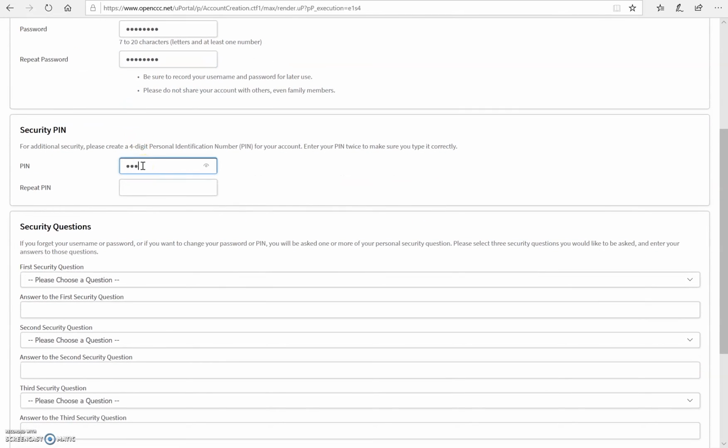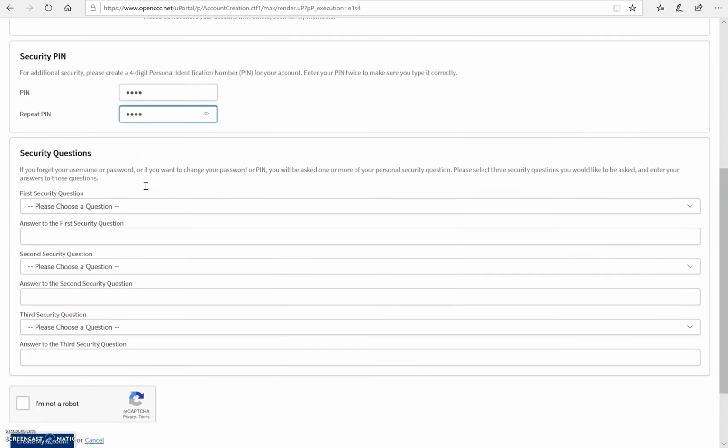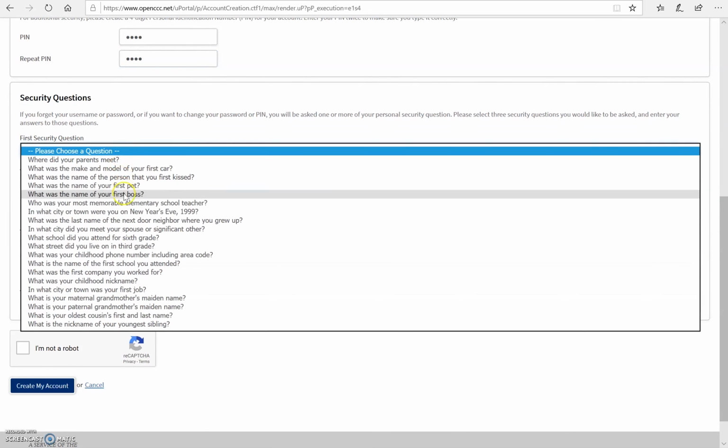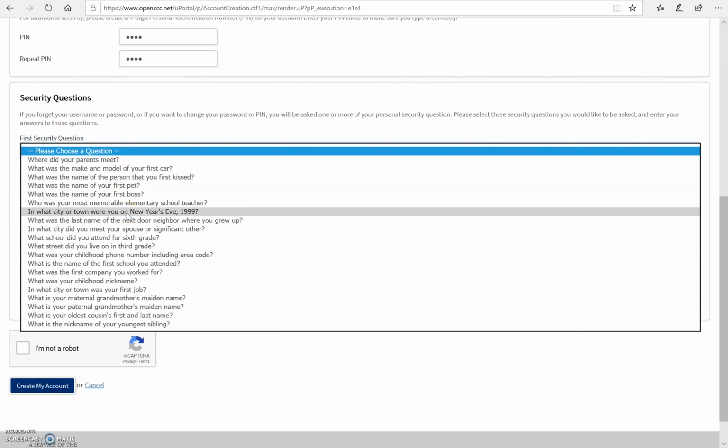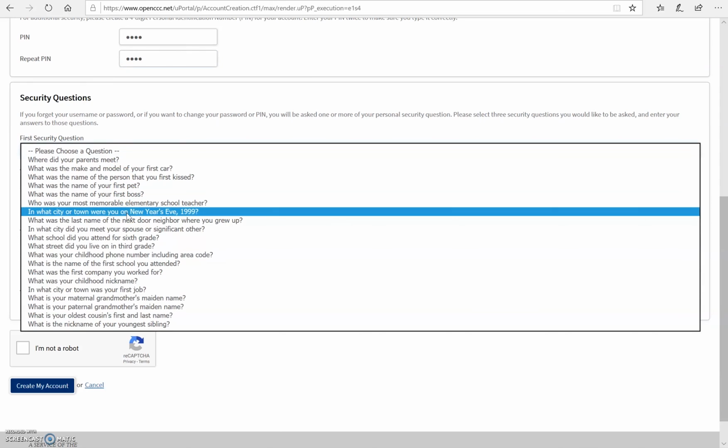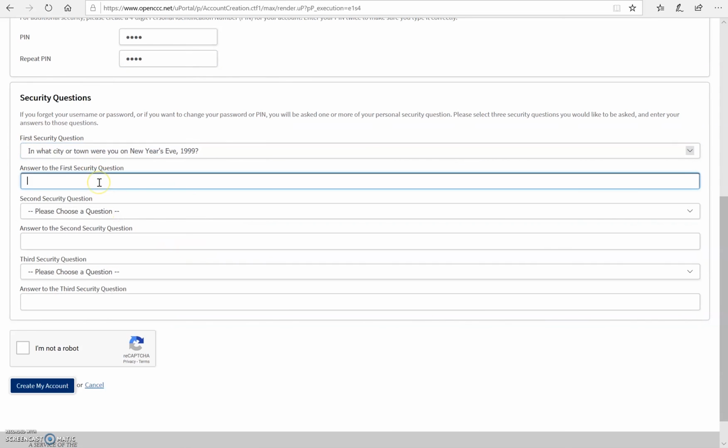You will need a security PIN. It must be 4-digit and you have to enter it twice, so make sure you type it correctly. Go ahead and select the security questions that you'll be able to remember. You can pick any of these.